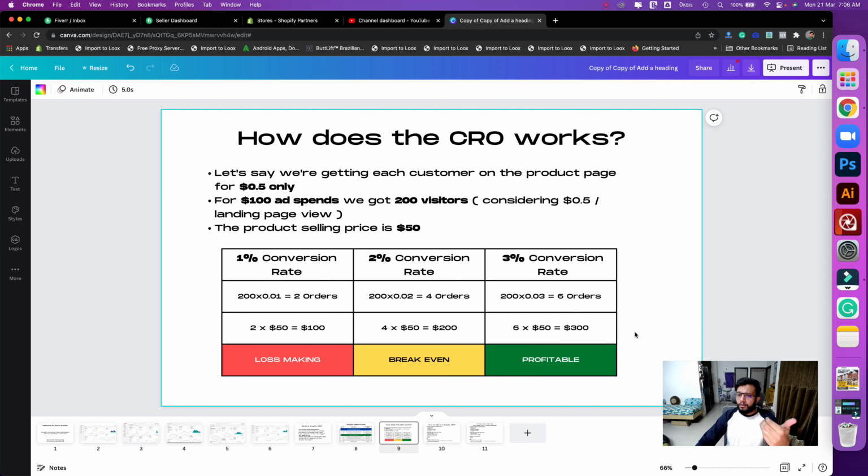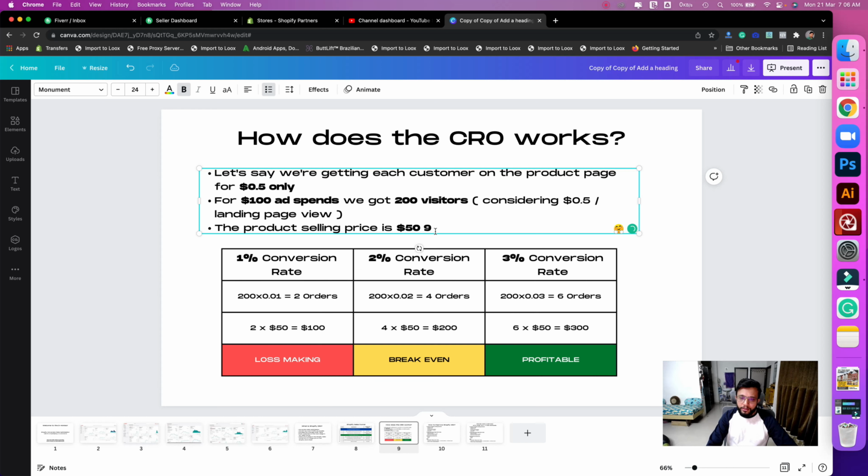The other thing is how we can still increase our store revenue. So here we have considered that the product selling price is $50 only. If we manage to increase our average selling price or average order value to 60, what will happen?